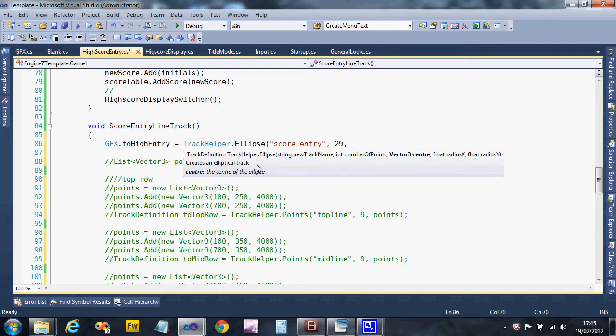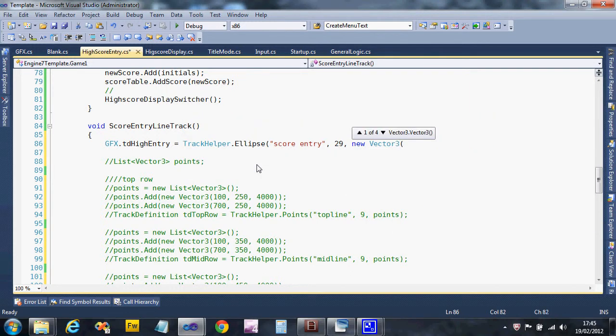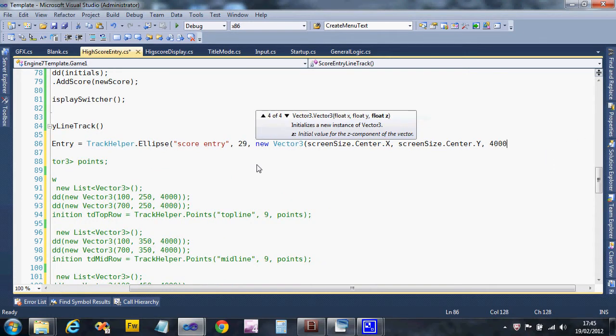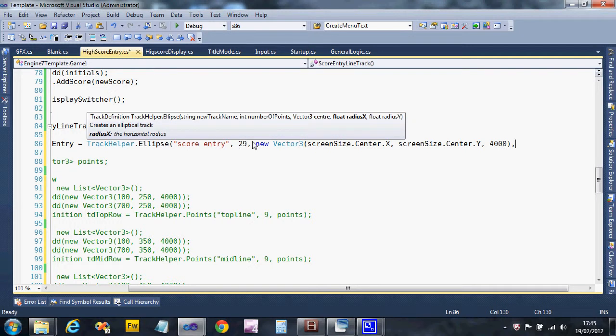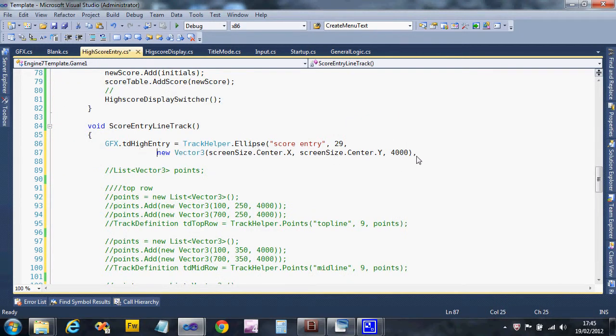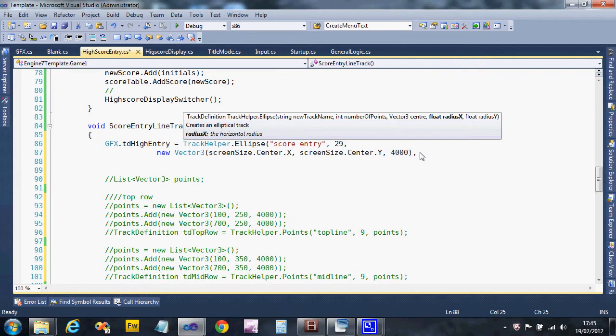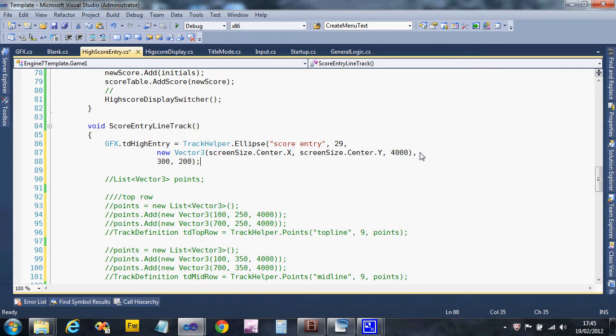My center, I want to be the screen center, so I'm going to say new vector 3. So it's going to be screen size dot center. This line's going to get quite long. Screen size dot center dot y 4000. Okay, right. So let's just break that onto the next line, and again onto the next line. I can't remember the next protecting thing, was it? Comma. Right, radius of the x, so let's do 300. Radius of the y, 200. Okay, see how we go with that.